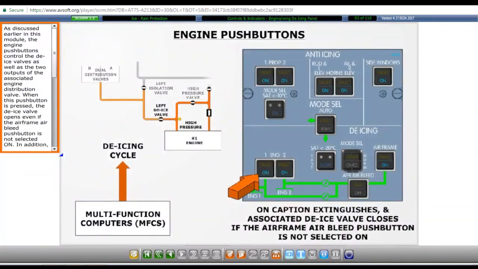As discussed earlier in this module, the engine push buttons control the de-ice valves as well as the two outputs of the associated engine distribution valve. When this push button is pressed, the de-ice valve opens even if the airframe air bleed push button is not selected on. In addition, the MFC is signaled to initiate a de-ice cycle and the on caption illuminates. When the push button is released out, the on caption extinguishes and the associated de-ice valve closes.